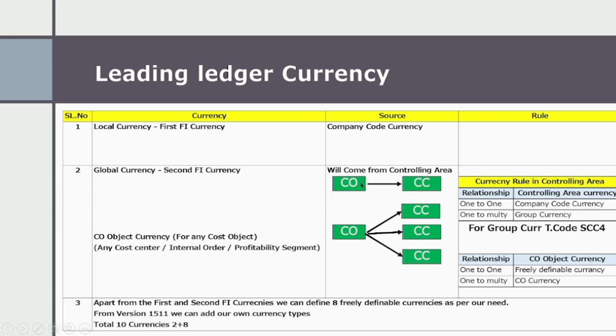What is 1-to-1? One controlling area having only one company code. That is 1-to-1. What is 1-to-multi? One controlling area having a relation with multiple company codes: company code 1, company code 2, company code 3. This is 1-to-multi. So for 1-to-1, the company code currency will be your controlling area currency. If it is 1-to-multi, group currency will be your controlling area currency. That will come as the second FI currency.